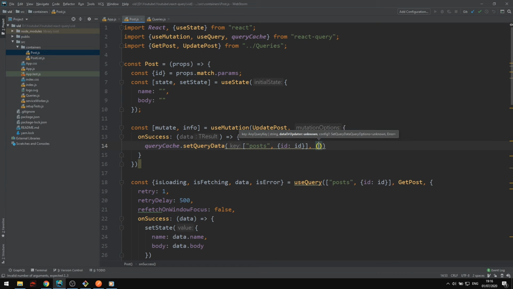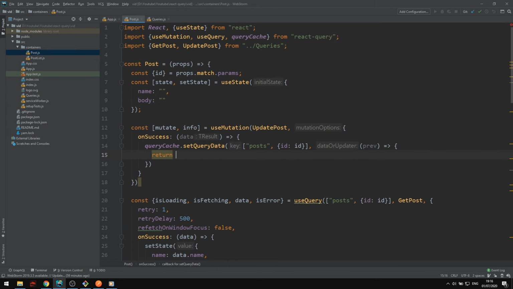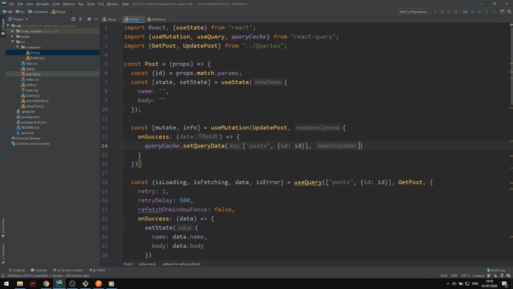So if you set this to a function, whatever you return from this will be the new query cache for this key. And previous is the previous cache data. And if you choose to set this as just like an object, then it would just completely overwrite it to this object. And this is a complete overwrite, by the way. It doesn't just append or do something like that. You'd have to do that manually.